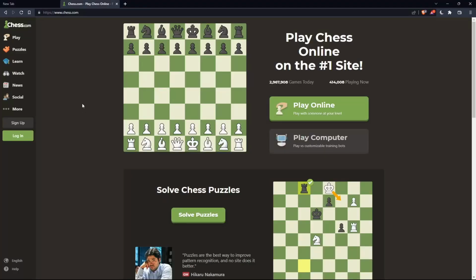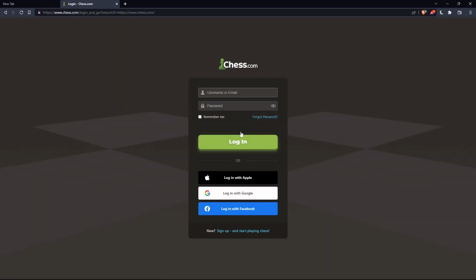Of course, if you have an account, you can simply go and click on this login option on this left panel, and here you can enter your username or email, password, and check remember me if you don't want to log in anymore. Of course, you can even log in with your Apple account, Google account, or Facebook account if you don't want to go through all the boring steps of creating or logging into your account.